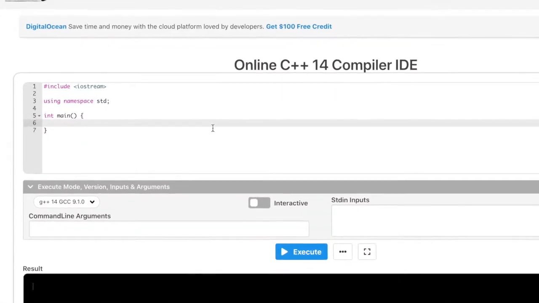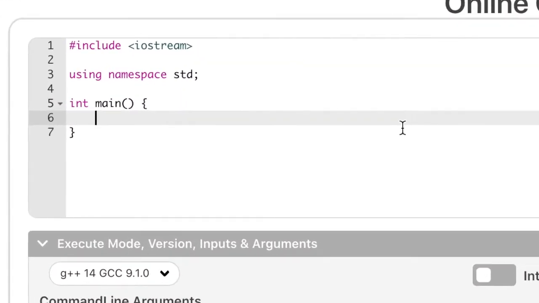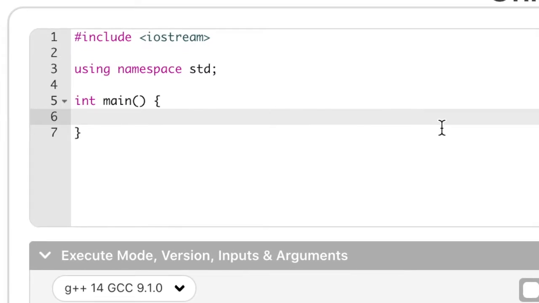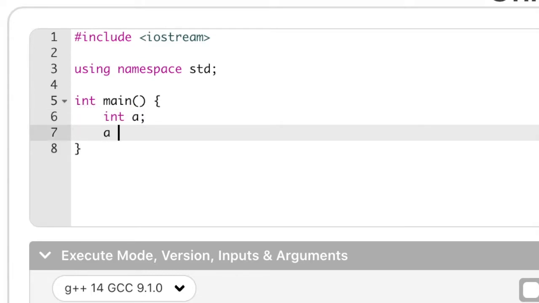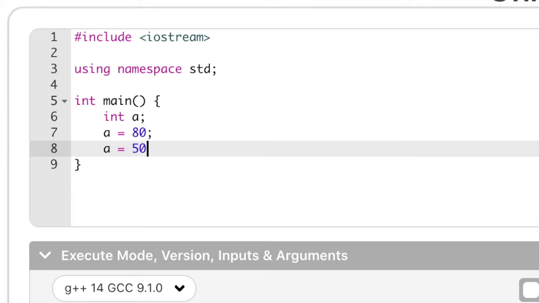Alright, so here we are on JDoodle. So let's quickly go over how we do definitions for integers and doubles. For integers we write int and then the name, let's say int a is equal to, and then the value, let's say 80. Another way we could do this is int a, like that, because this is declaration, and then a is equal to 80. So then that's initialization. And then if we want to change it again, we could say a is 50.